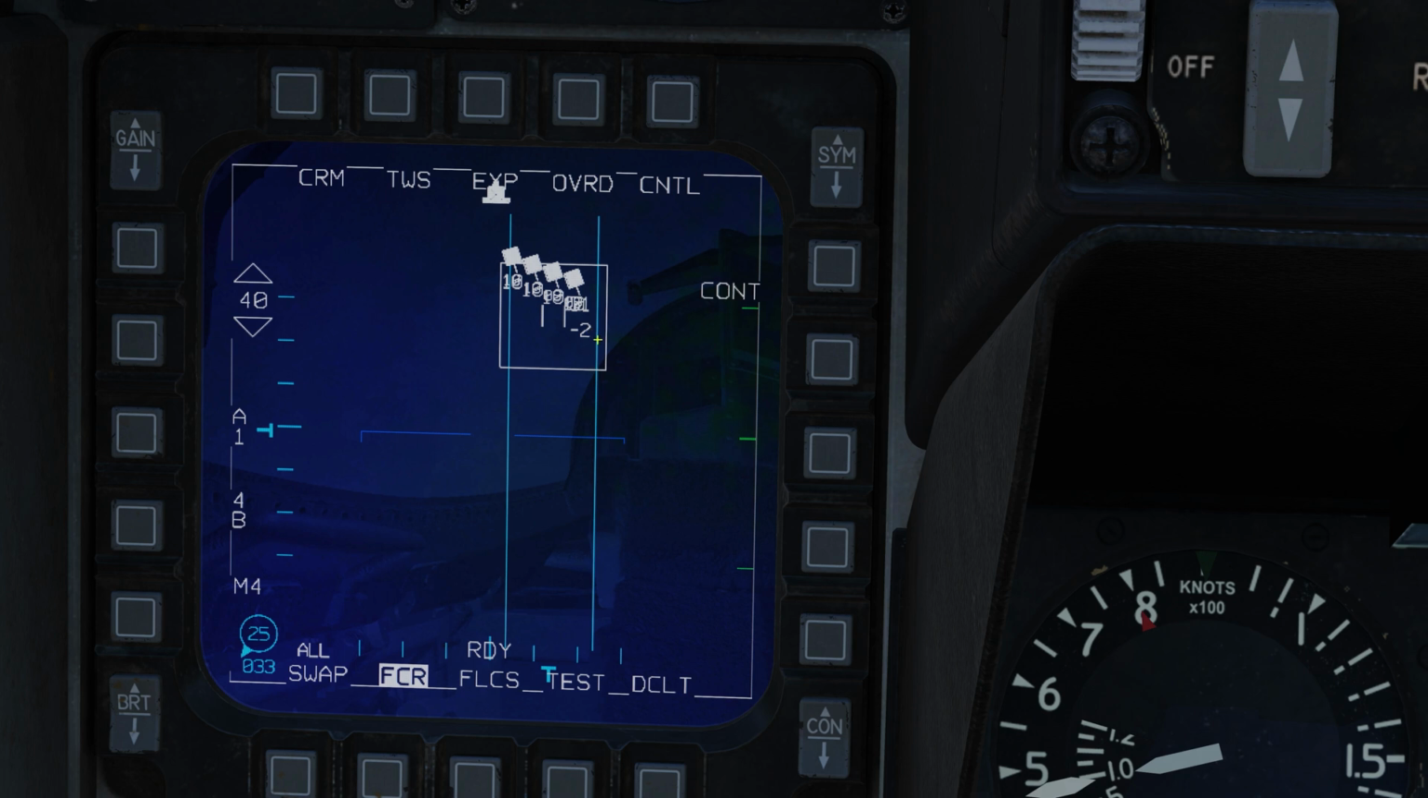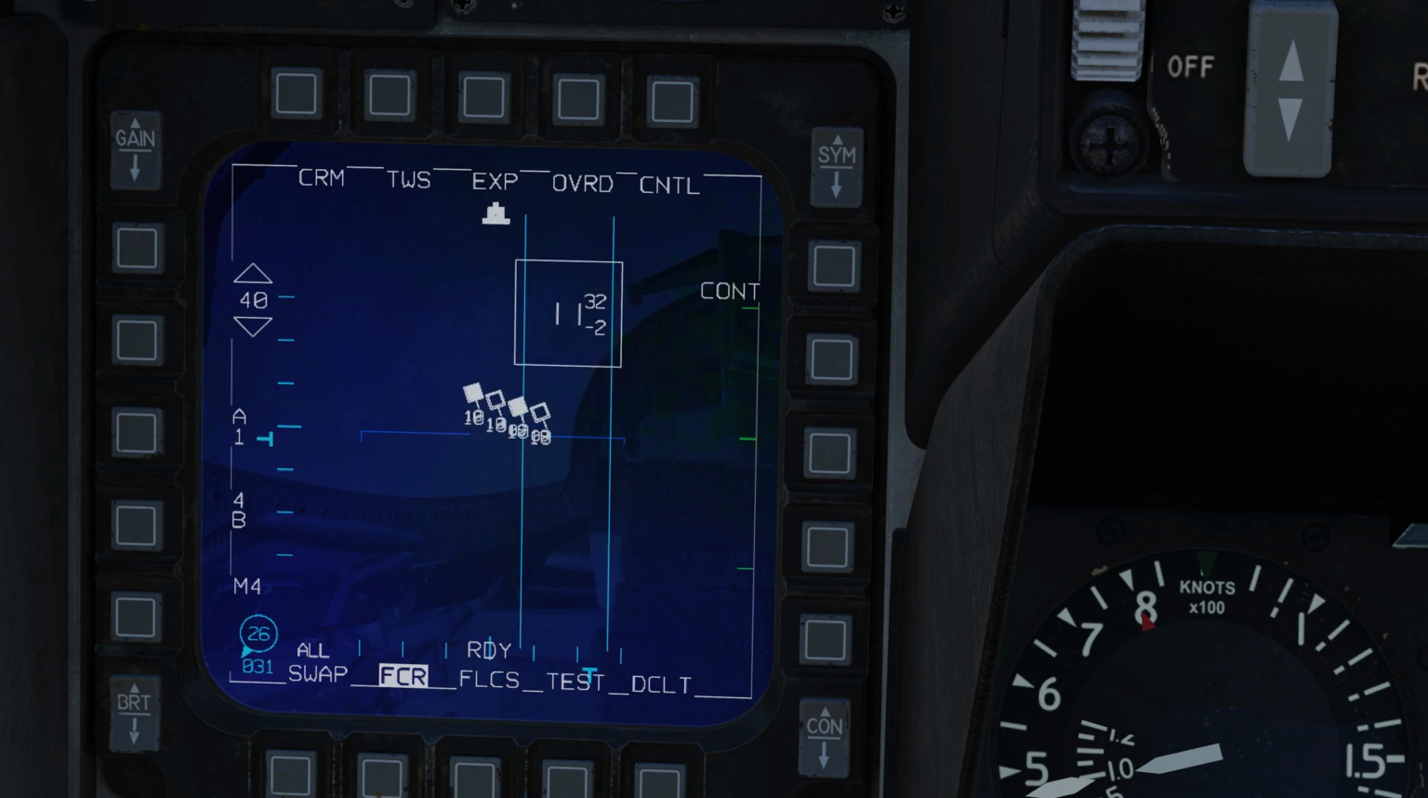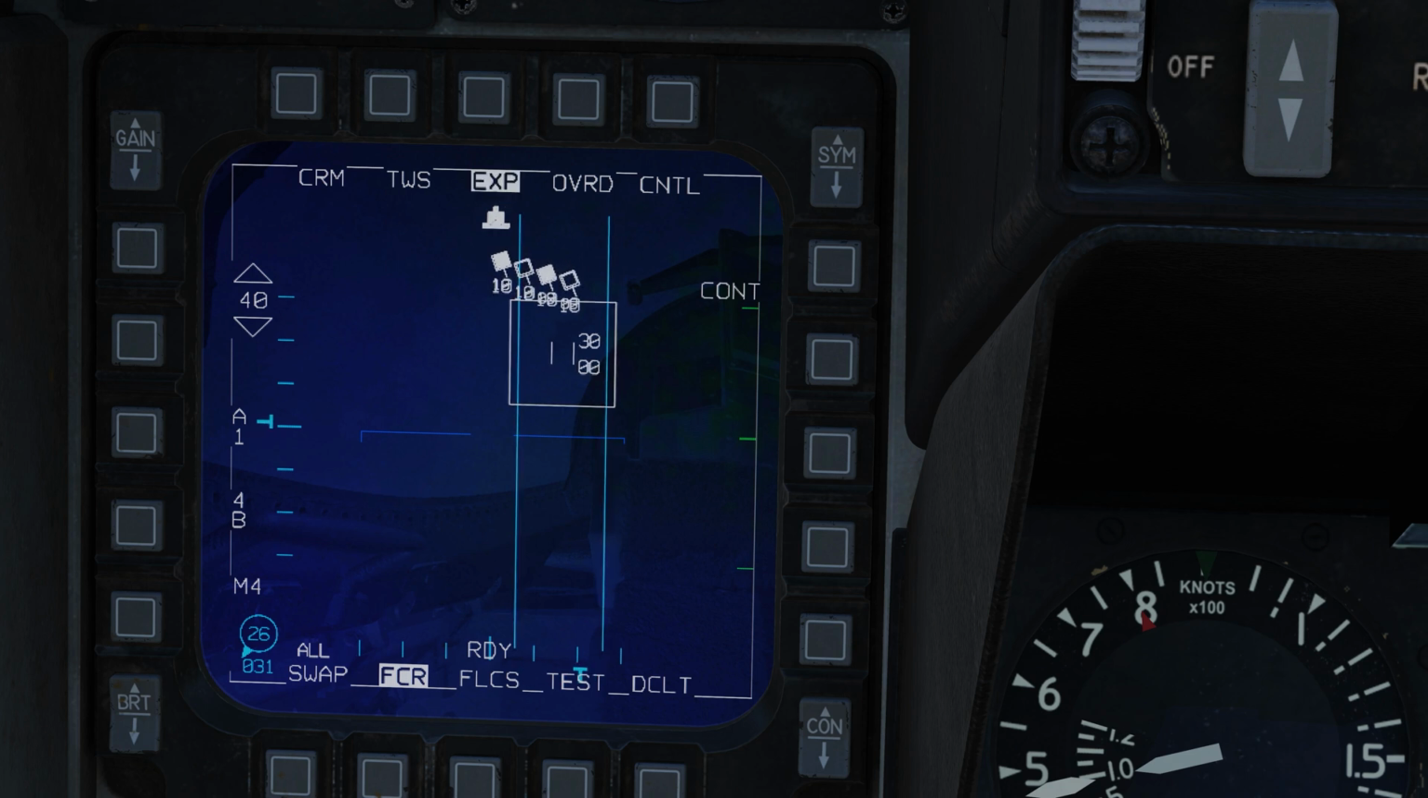Okay, so let me show you what I'm talking about here. So I'm going to take my TDC, put it over this lead target, TMS up. Oh, there we go. And then let's go to this third one, and TMS up. Okay, now these are now system targets. So you can see these 2 are system targets. These 2 are still track targets.